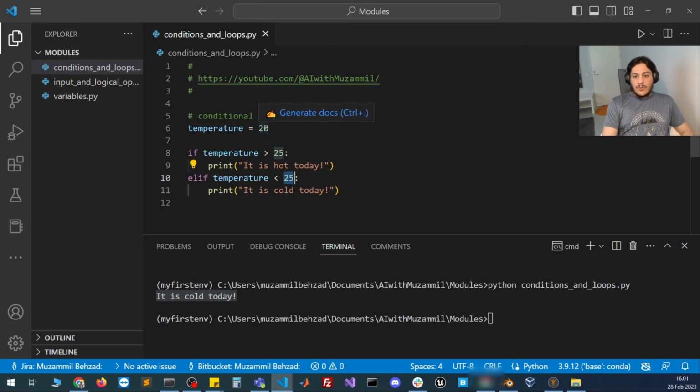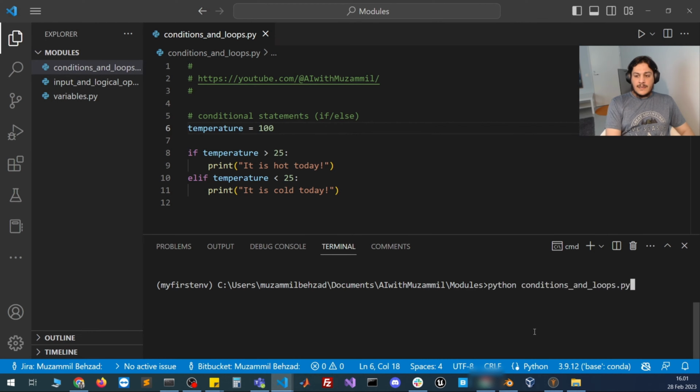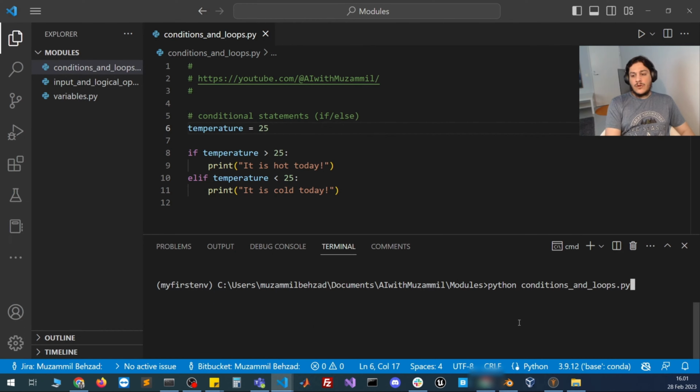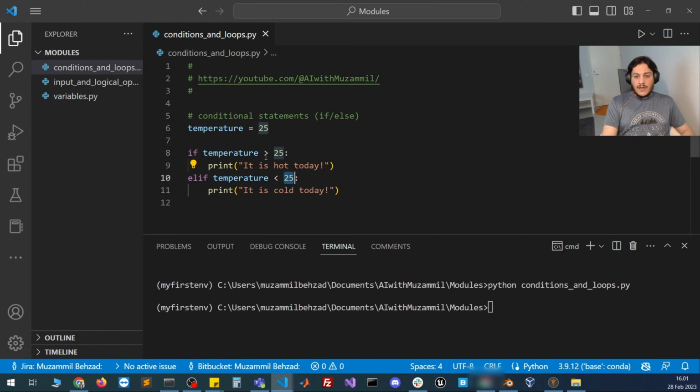And when it's greater than 25, let's say I put 100, it will say it is hot today. But one thing we need to look at: if I put 25 here, it's not going to run anything, because we have the condition for when the temperature is greater than 25 and when it is less than 25, but we do not have any statement for when it is equal to. So we can either put greater than or equal to 25 here, or less than or equal to here, to cover this value as well.